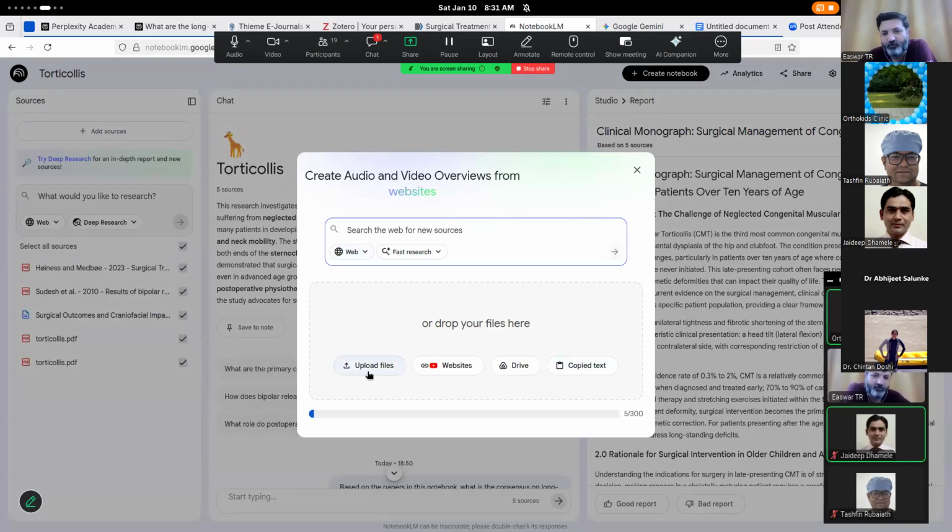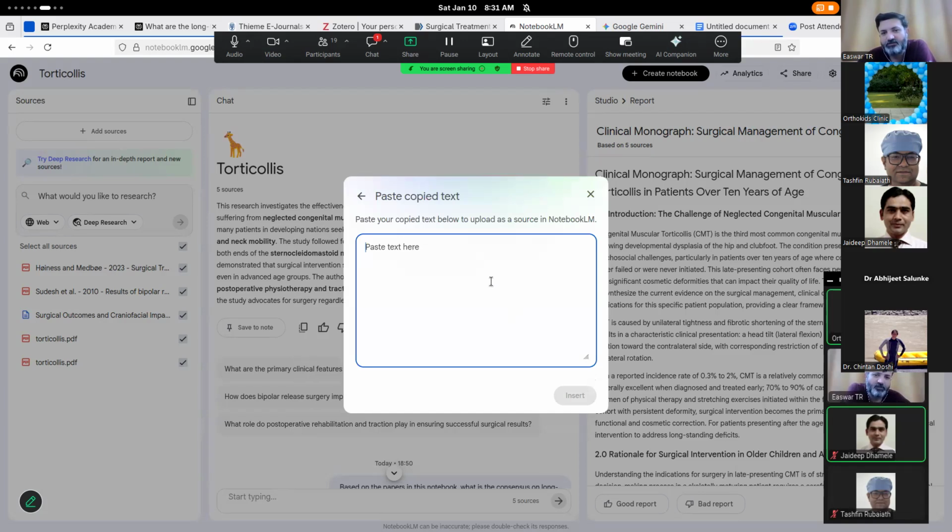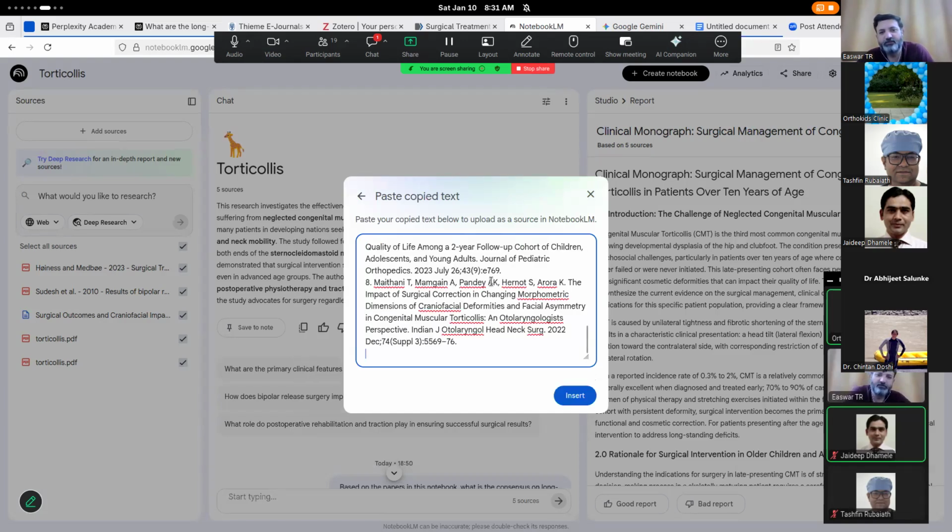You can have upload files, but upload files allows only certain types of format, and that is why I did not export it in Zotero. Zotero doesn't allow PDF and all that. So you'll have to put it into a format like RTF or HTML, which Zotero allows, then convert it to a PDF, then upload it here. An easier way is to just copy from there and use the copy text here and paste that same thing.